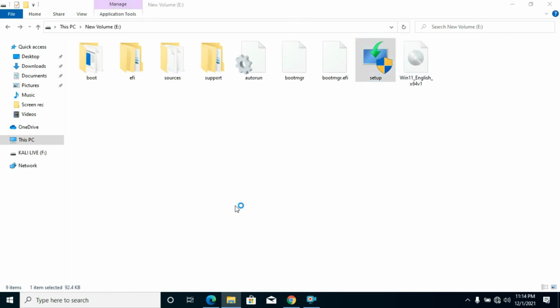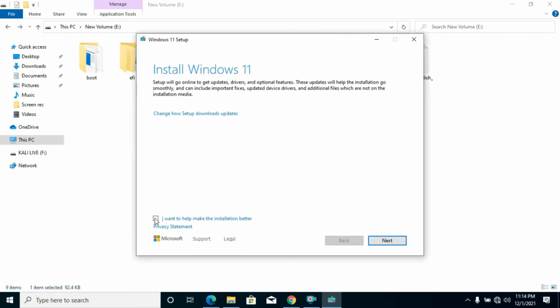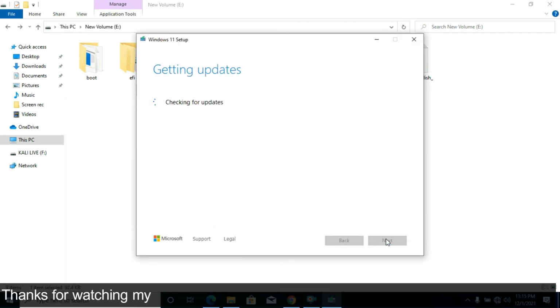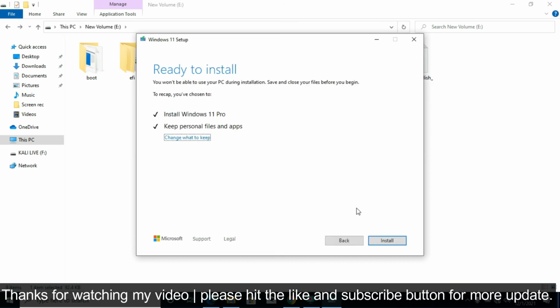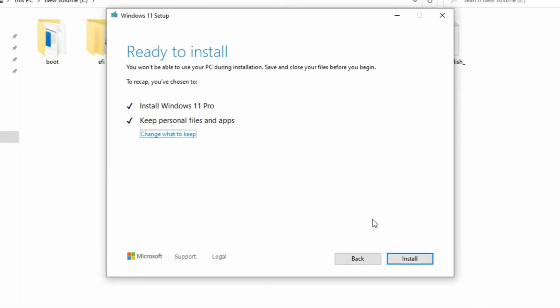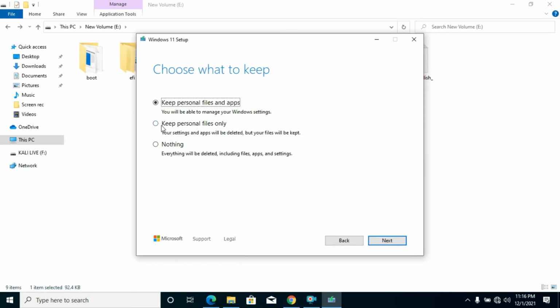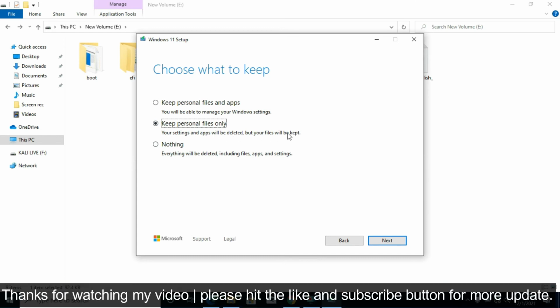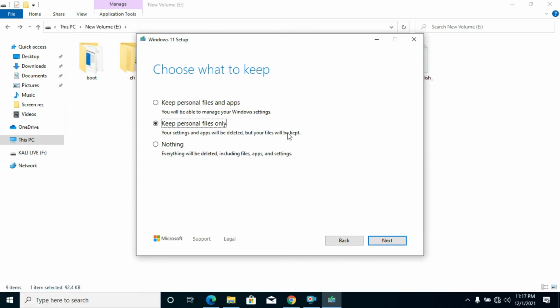Just click on setup and run the setup, and click on next. If you click on the Change what to keep option, you will see three options. Here you can see keep personal files and apps, another is keep personal files only, and another is nothing. If you click on keep personal files only, then your settings and apps will be deleted, but your files will be kept. That means your installed applications or software will be deleted, but your files will be saved.